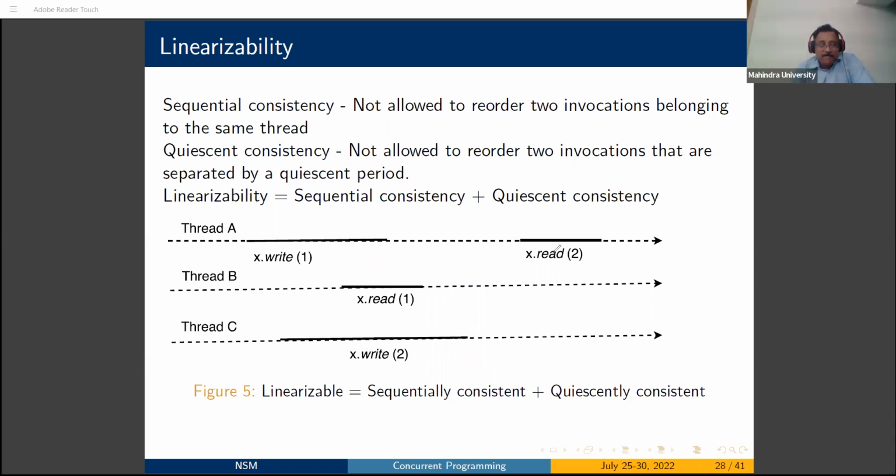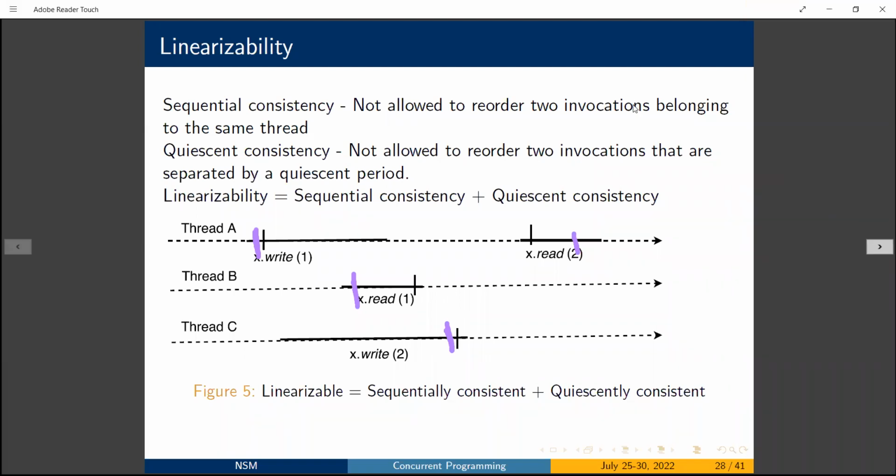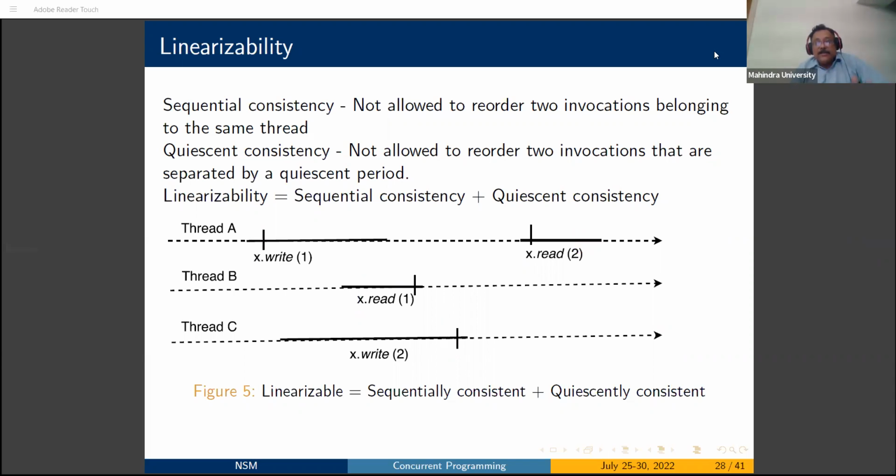Do you have any idea? X.write 1, X.read 1, X.write 2, X.read 2. Yes, actually here we are going to perform x.write 1. Here we are going to perform x.read 1. Here we are going to perform x.write 2. Here we are going to perform x.read 2. That's enough. Are you with me? Then that is about linearizability. Are you with me?